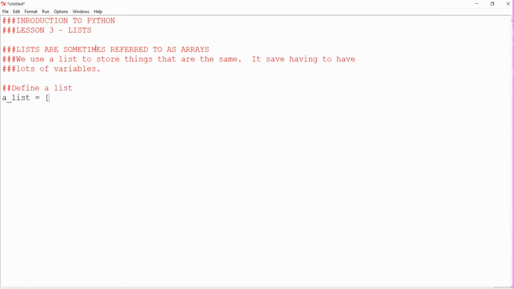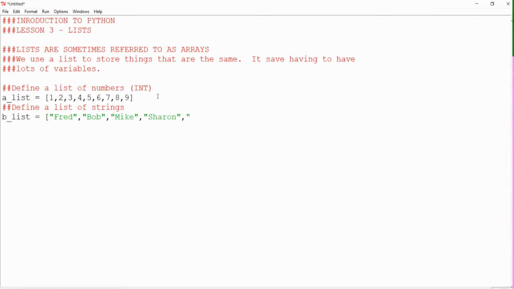We define a list in a similar way to defining a variable. The list name followed by the list. In this case, the list is enclosed in square brackets and items in the list are separated by commas. A list of strings is slightly different in that each item needs to be surrounded by speech marks, but they're still separated by commas. An empty list can be defined just by having the open closed brackets with nothing in the middle.